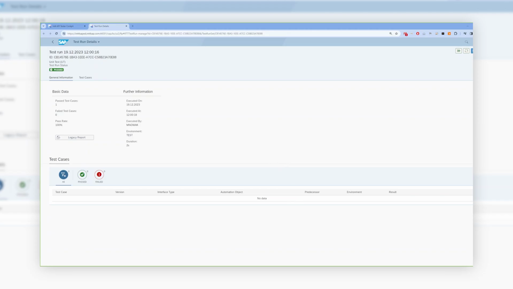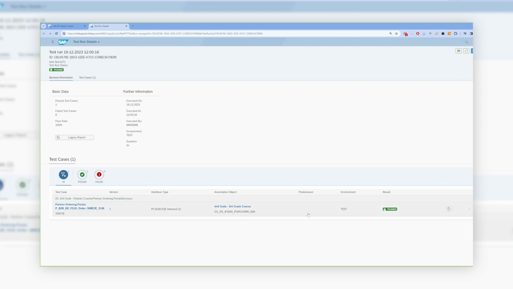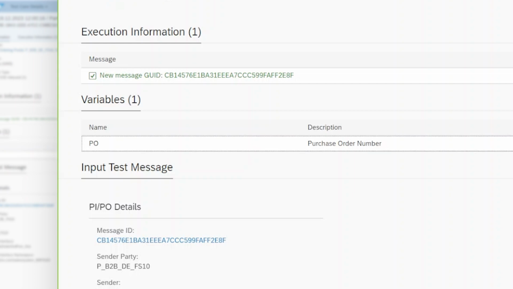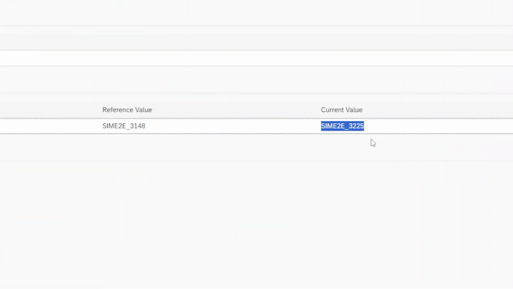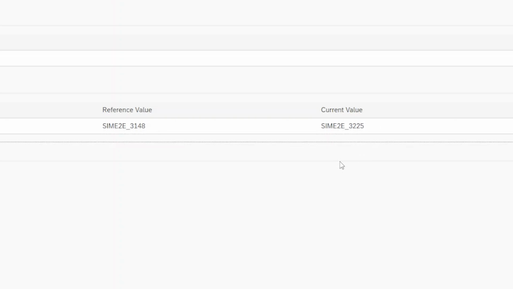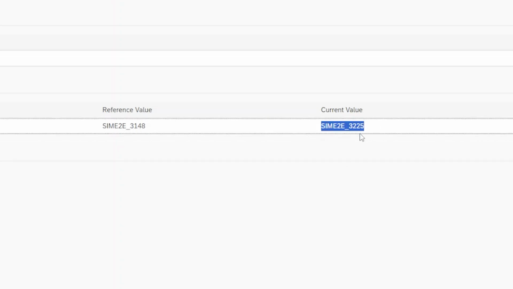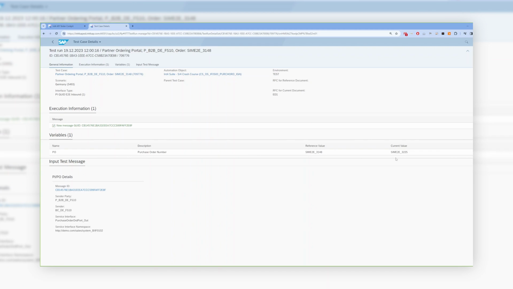In the test case's execution details, I can see that the message was simulated. Thanks to the fact that we have created a purchase order variable, we can see the original value of the purchase order sent originally by the partner and a newly generated purchase order value for a test message. In this way, we can avoid posting duplicates. This and similar rules we can define during one-time action in the automation object.